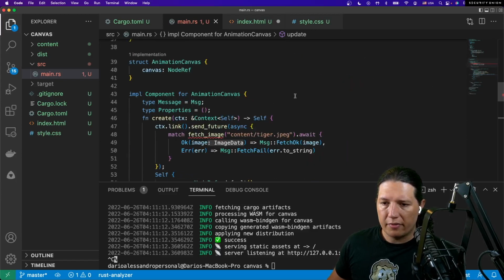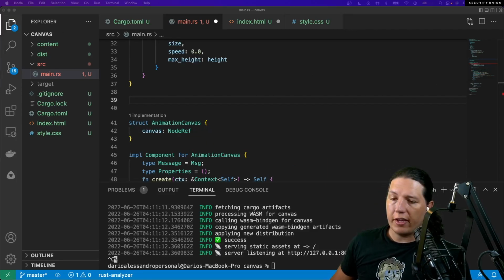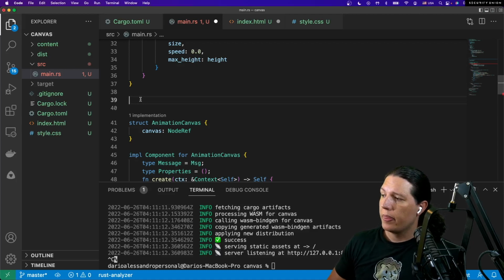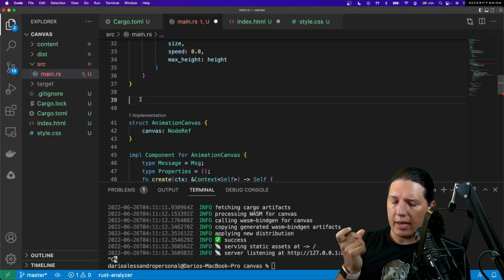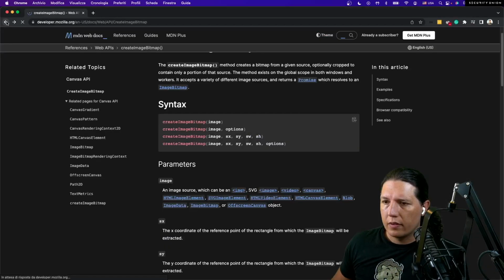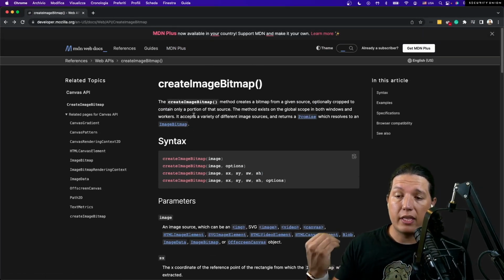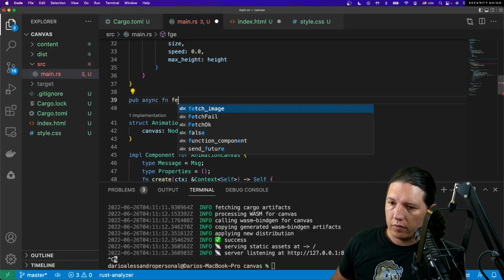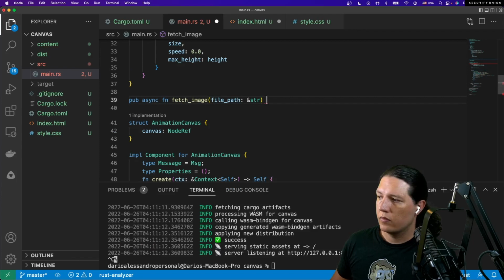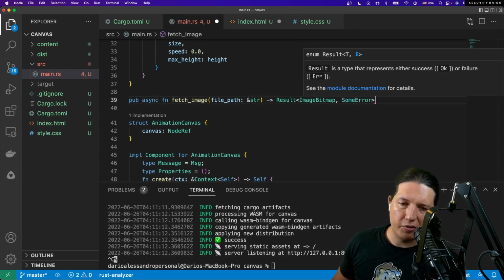We never implemented the fetch command. All right, so the goal of fetch image is, given the file path that you pass to it, it should get you a JavaScript image bitmap, I think it's called. Yes, image bitmap. And why do we want that type in particular? Because this type can be rendered to the canvas.